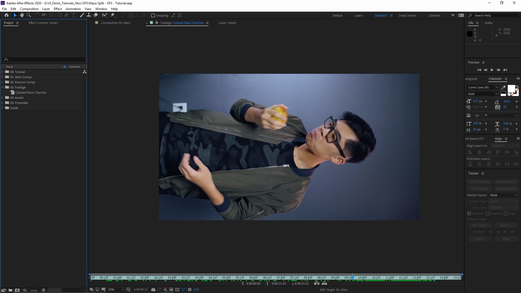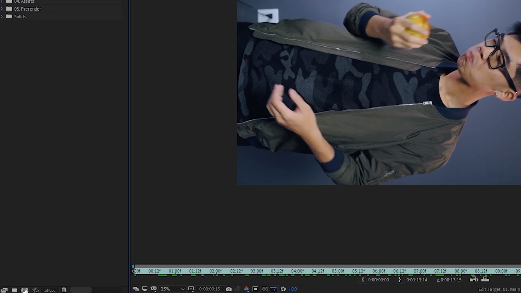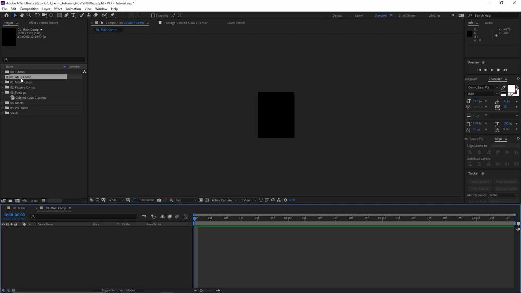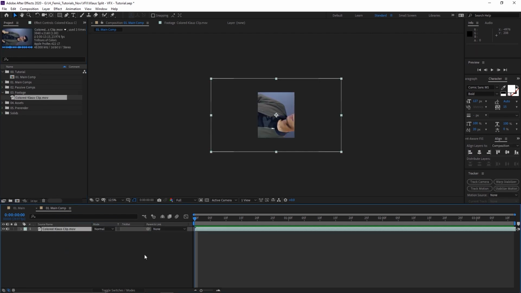I'm going to first create a new comp by hitting this button over here, create a new comp. We're going to change the width and dimension to something that is Instagram's dimension, and we're just gonna call this the main. And then we're gonna put this into the tutorial folder because organization is key. We're gonna slot this footage in just like so.